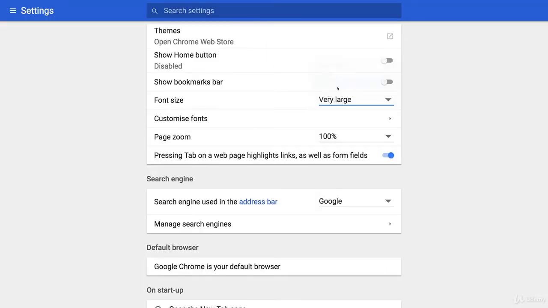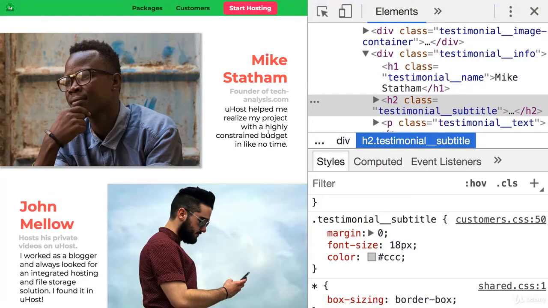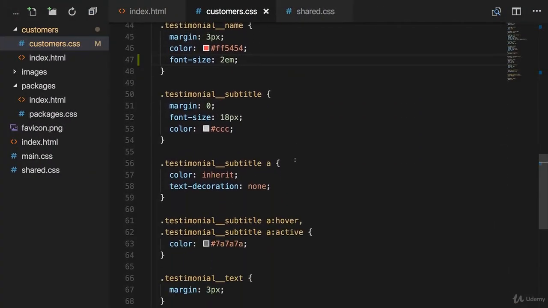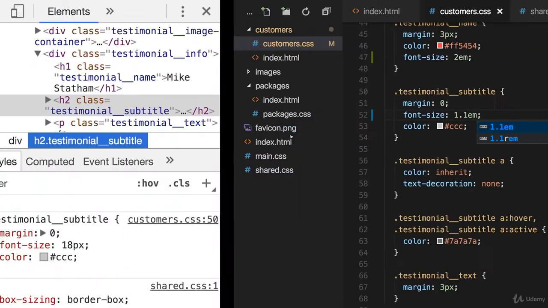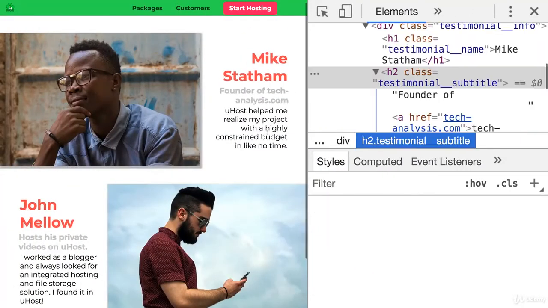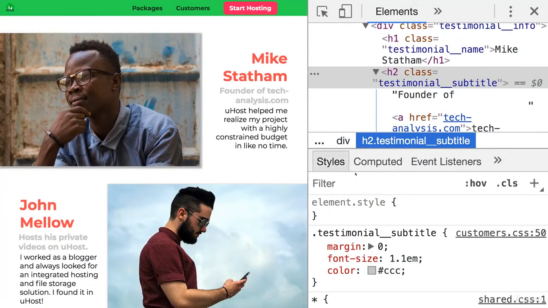So let's also change that to medium, like that, and work on the testimonial subtitle class. This is the class right here. And let's change this font size to 1.1em maybe, because we saw 1em, if we have the default browser size of 16 pixels, is close to this 18 pixels. If we reload that, we see it's slightly bigger.